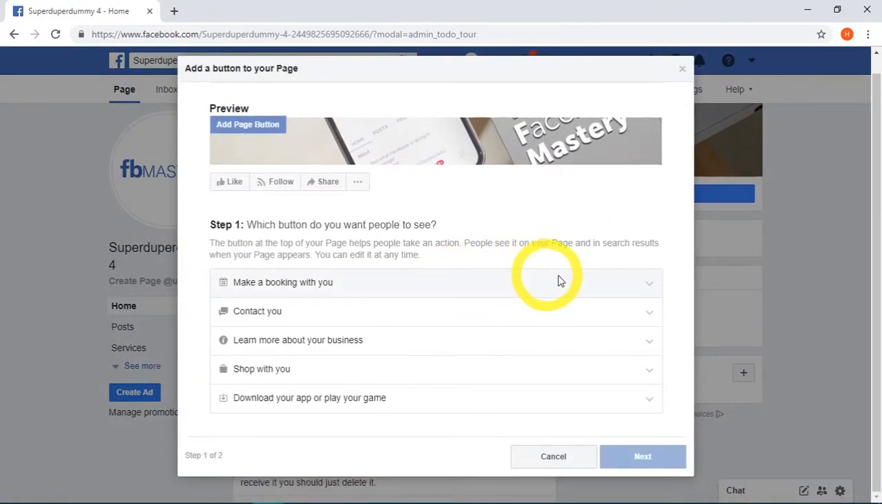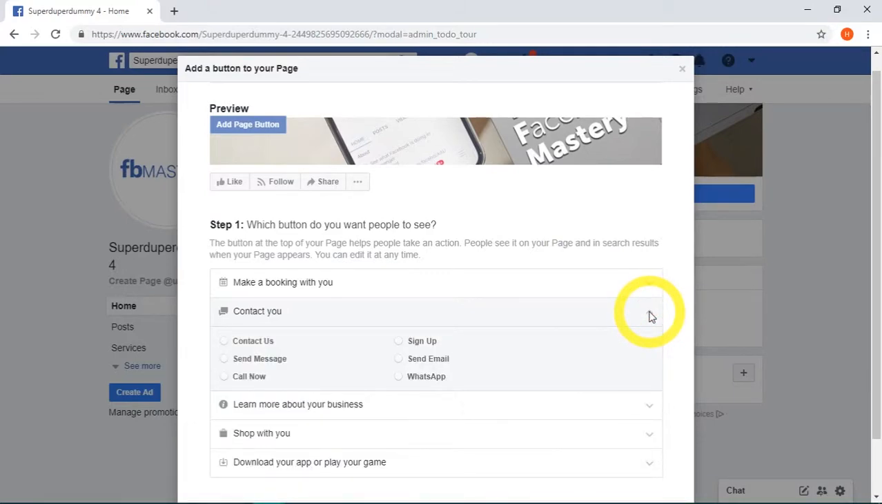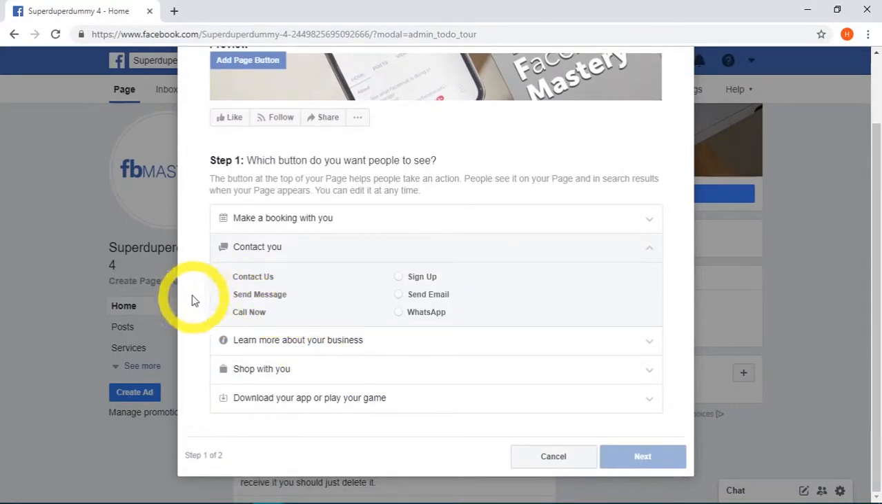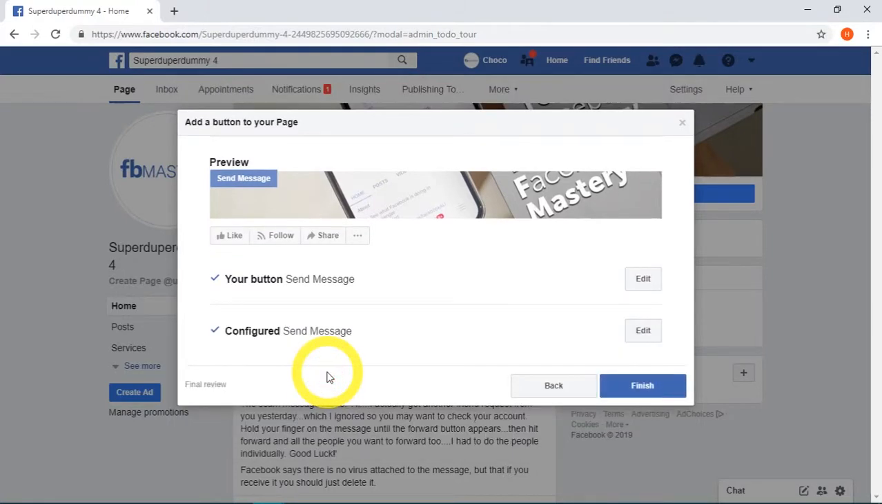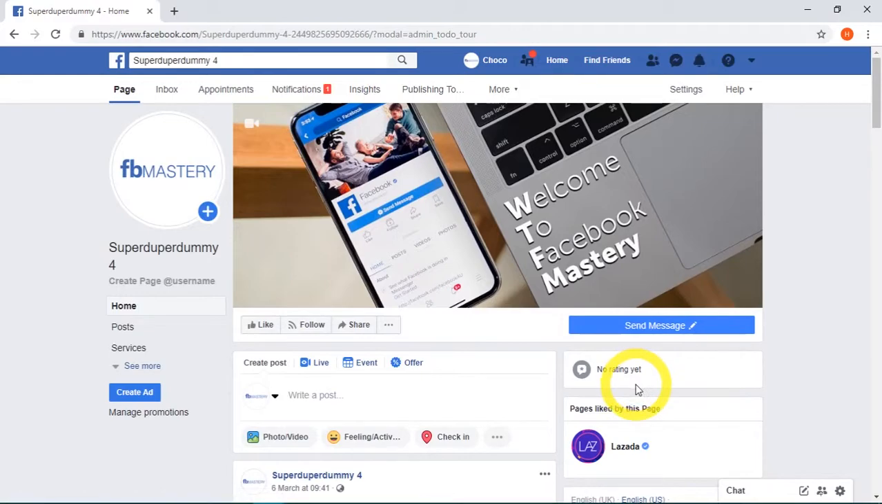After that, pick the most suitable one for you. In my case, I will pick send message over here. I'll click that, and then I will click next. Then I will choose from where the message will come from. In this case, I'll pick Messenger. Then I will click finish. And as you can see, the button has been changed.